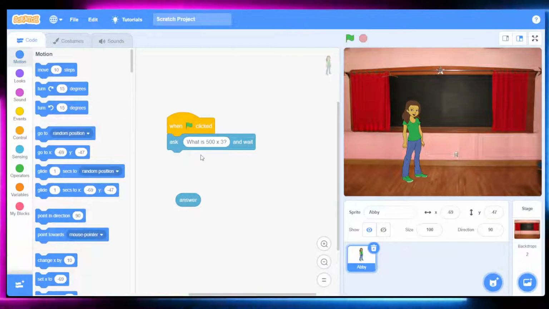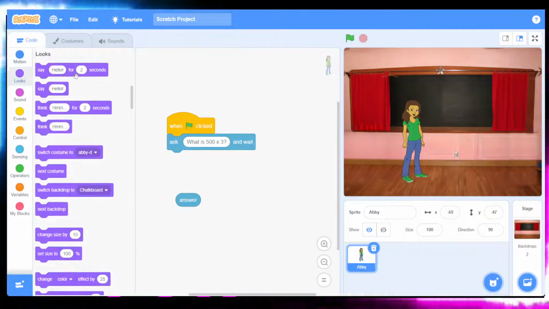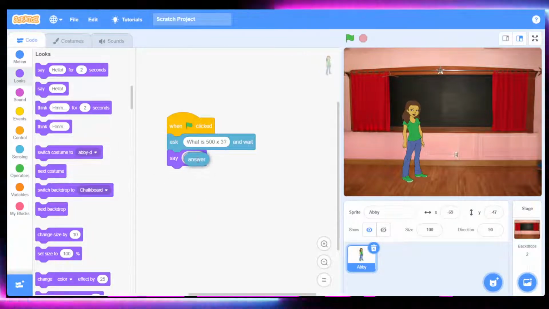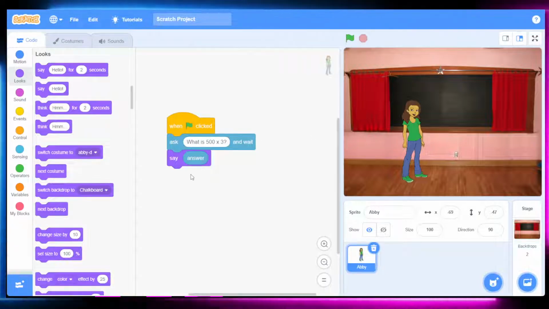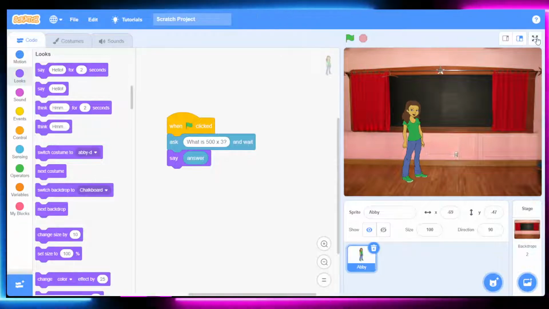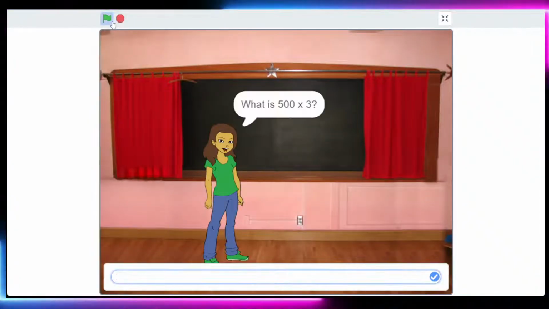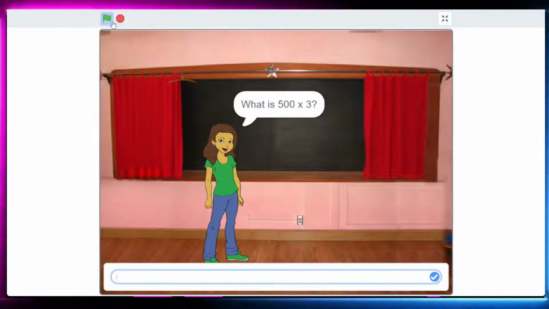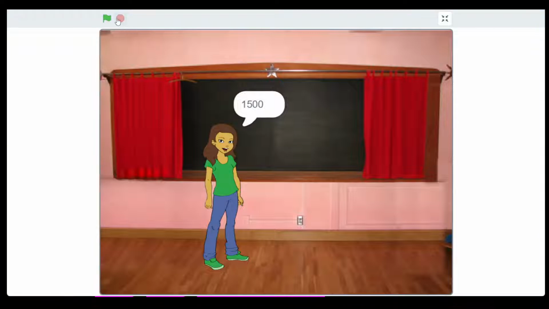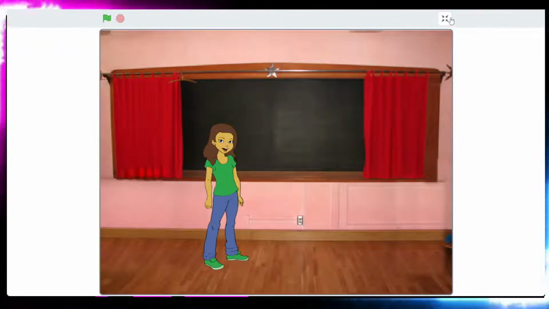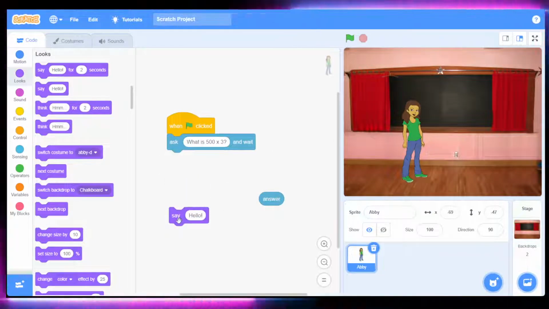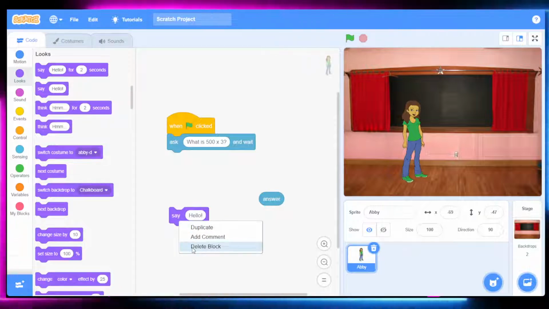Let's just say after asking, we now tell our character to say it, to see whatever we have there. Let's put this one inside here, and then we just want to confirm if whatever we enter is inside this answer. Let's click the flag and see. 1500, and I click enter. Can you see now that our character just said 1500? Why? Because we said say answer. Whatever we type in will show up there. Okay, let me delete this.